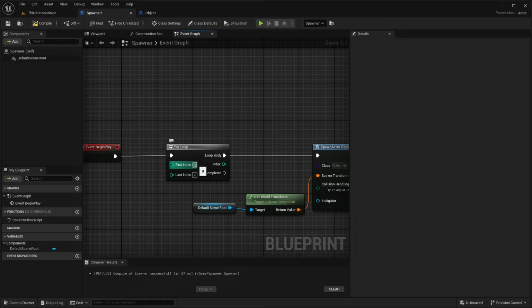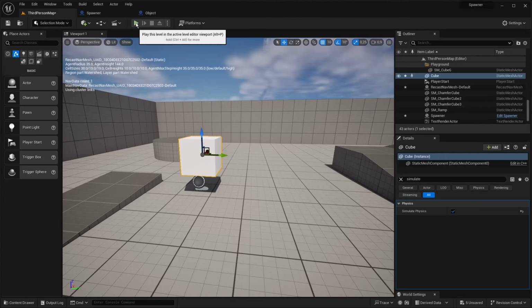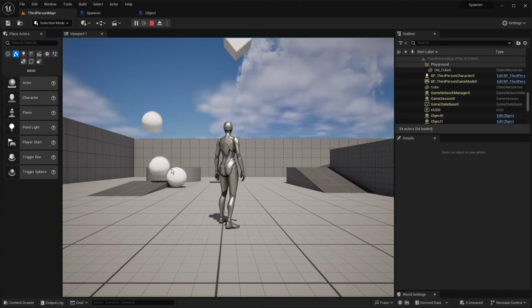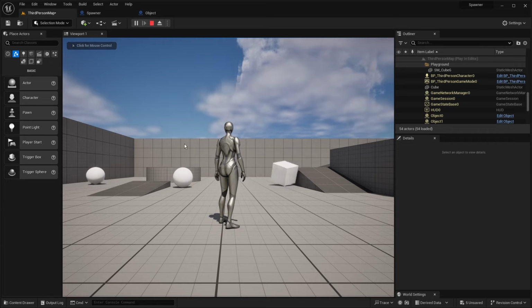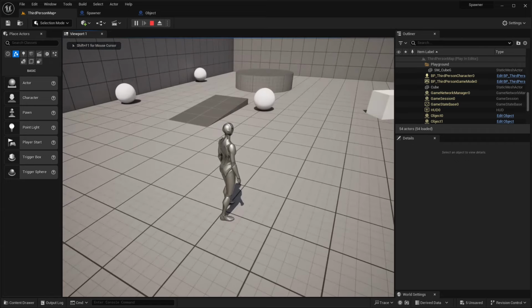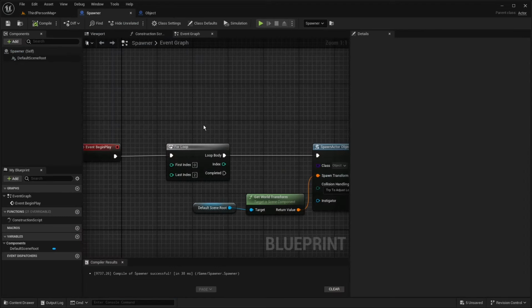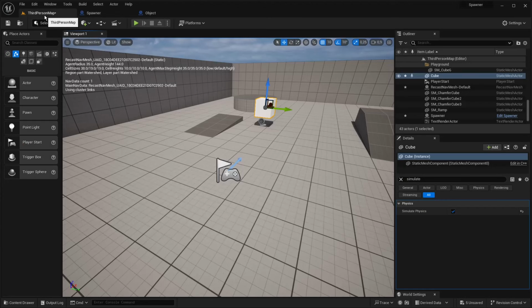Now, the indices do not indicate quantity, but rather a position. So this means that first what is at index 0 will be spawned, then at index 1, and finally at index 2, thus spawning 3 spheres. Compile, save, go to play, and here are our 3 spheres in the game scene. As we can easily observe, our spheres are spawned one after the other.